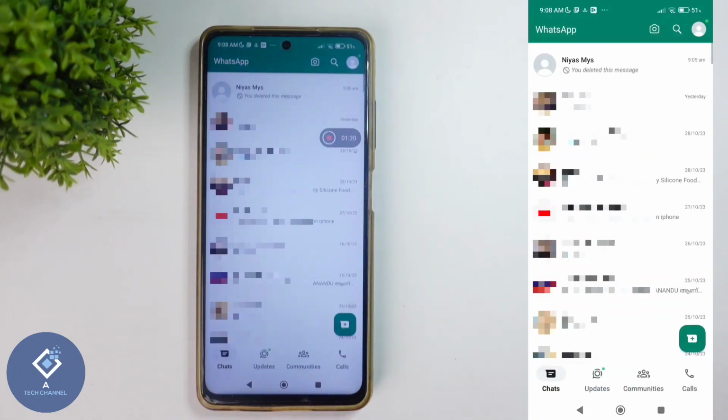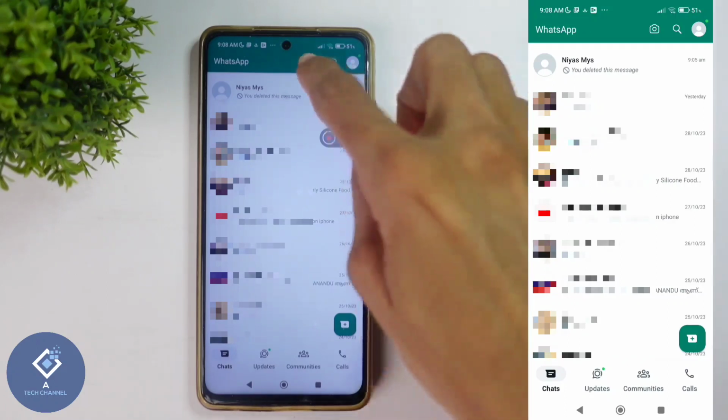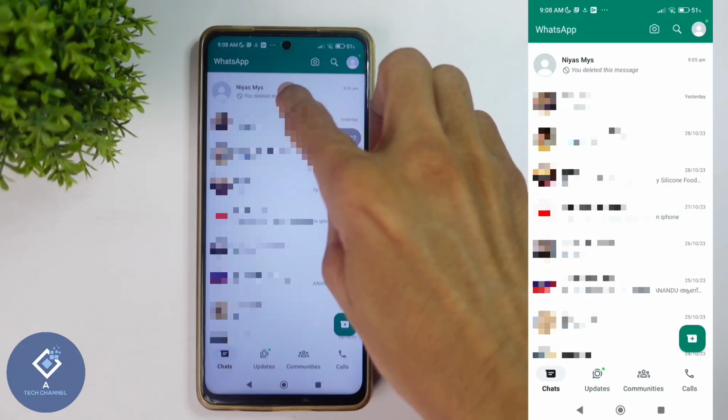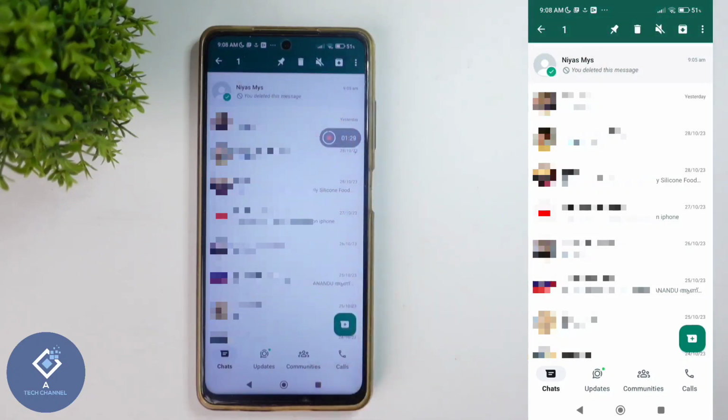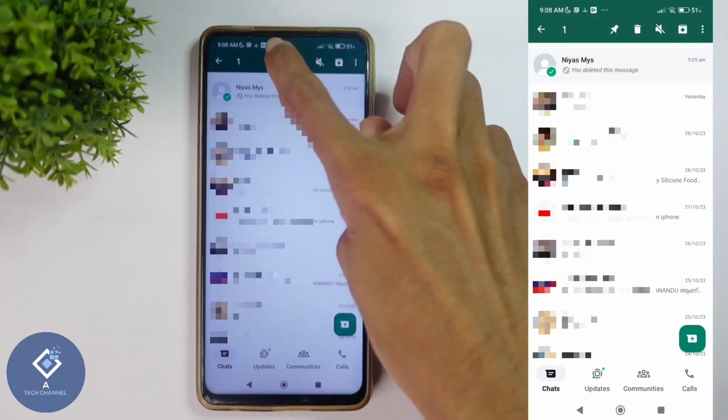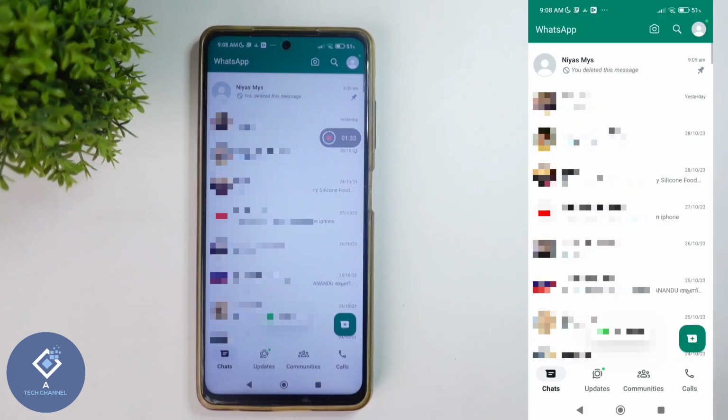After opening the WhatsApp application, long press on the contact which you want to pin. For example, I want to pin this contact. For that, I long press on this contact. After that, here you can see one pin button. Just click on this pin button. When you click on that, that contact will be pinned.